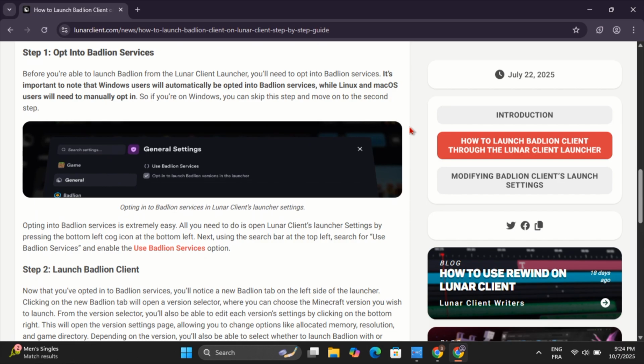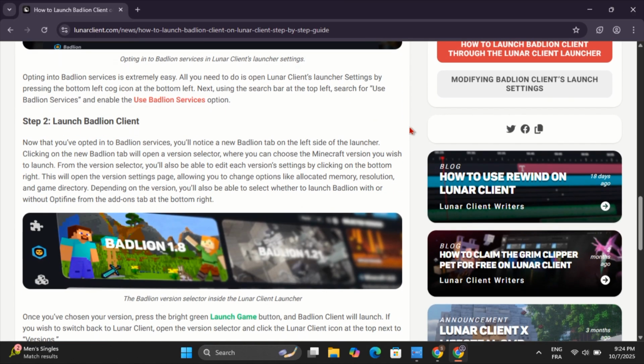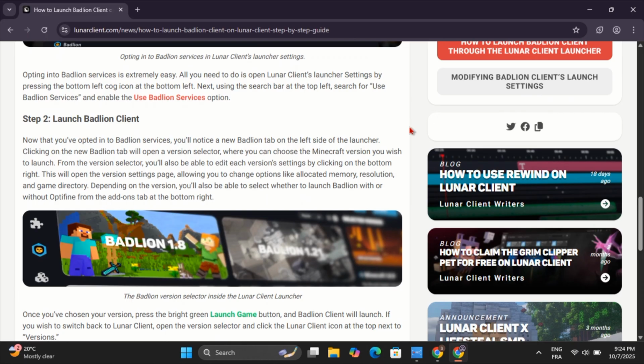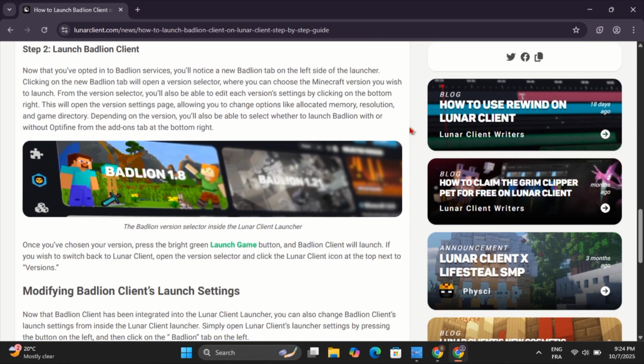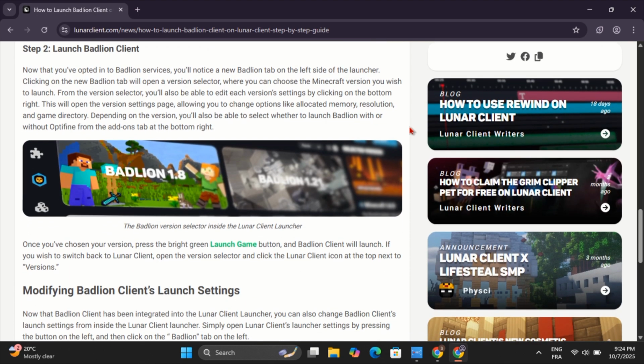Opting into Badlion services in Lunar client's launcher settings. Opting into Badlion services is extremely easy. All you need to do is open Lunar client's launcher settings by pressing the cog icon at the bottom left. Next, using the search bar at the top left, search for Use Badlion Services and enable the Use Badlion Services option.